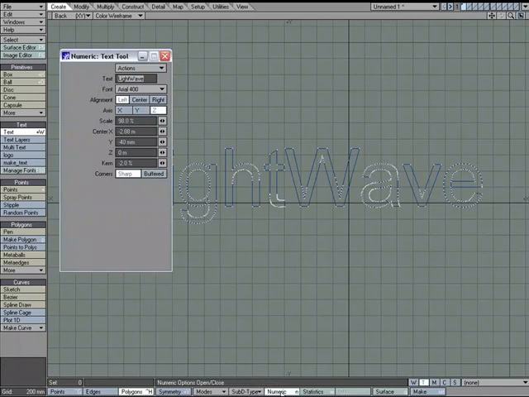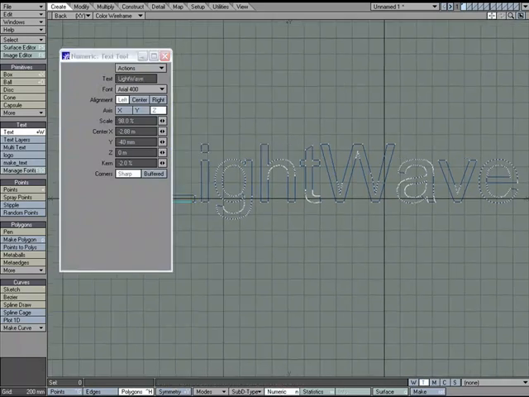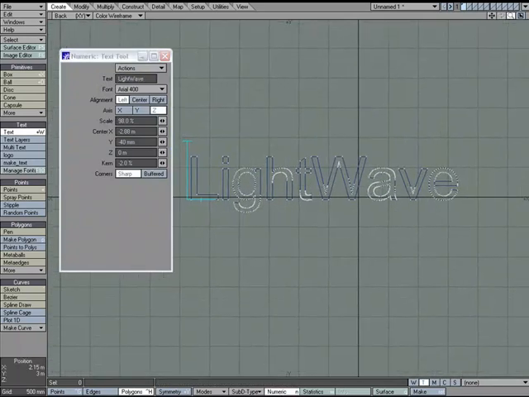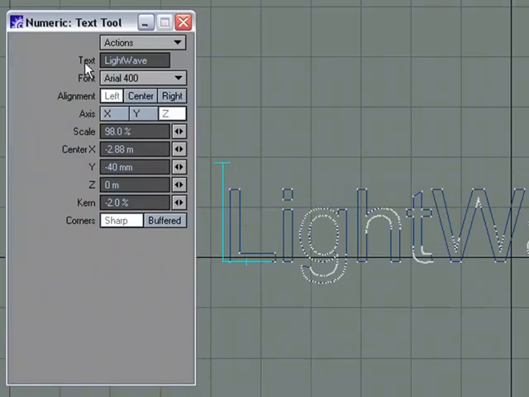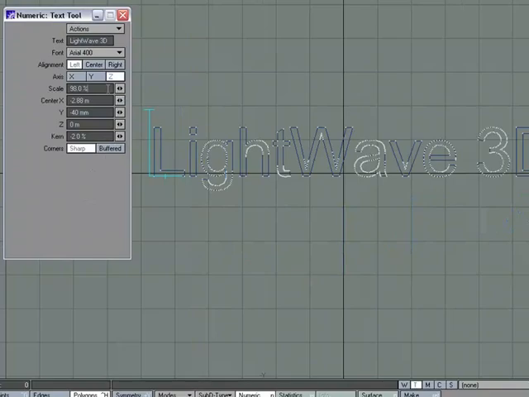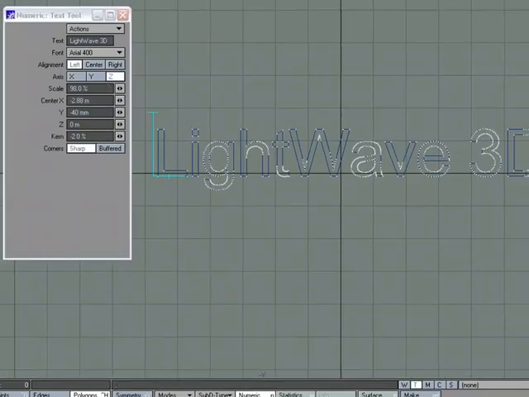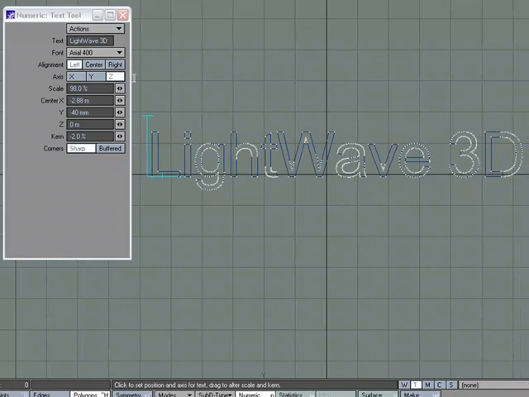But if I come down here and click Numeric, I'm going to zoom out a little bit just so we can see our text while we take a look. So I can always go in and change the text in this input field, or I can just type it right out here, but I can change this. Let me go space 3D. Okay, and I just added that, so I can always type it out numerically.